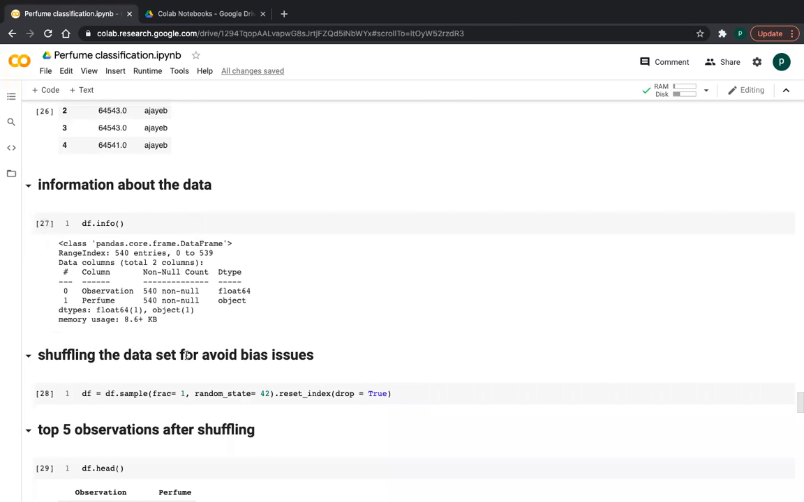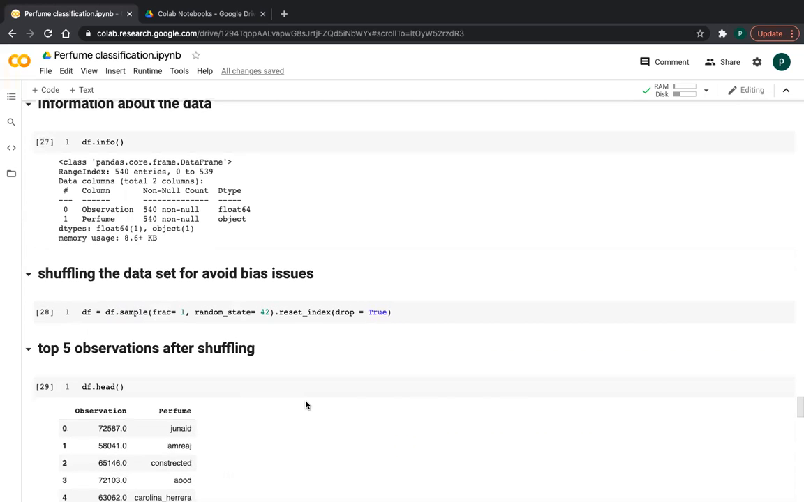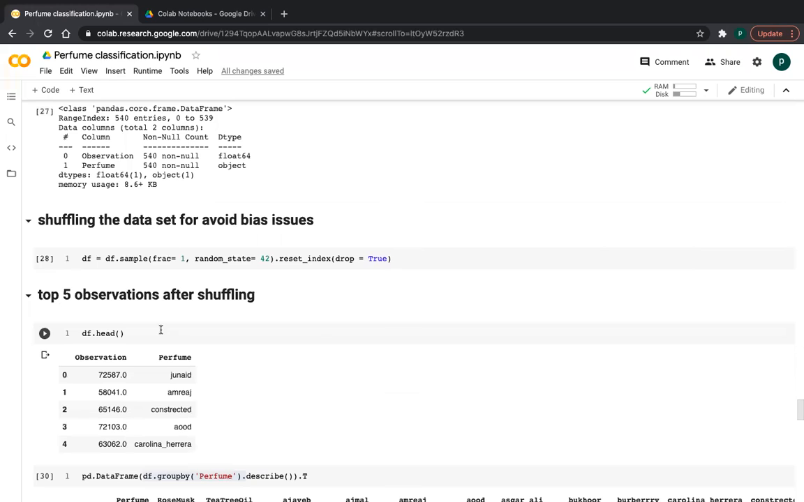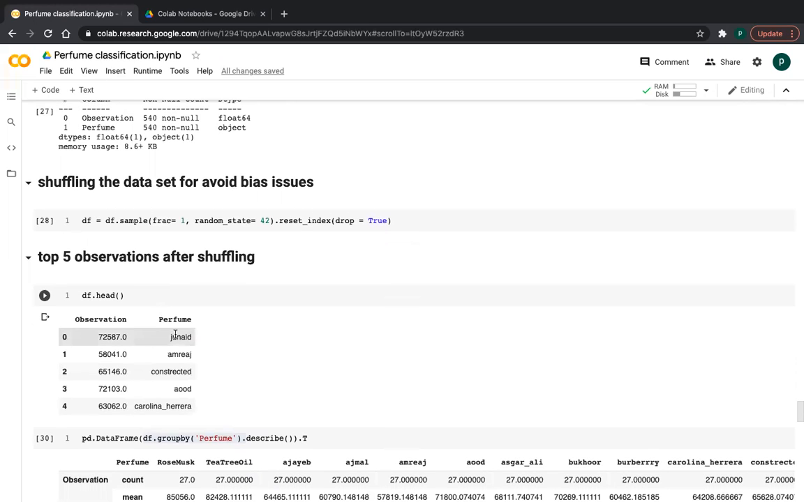So I am shuffling the data set to avoid bias issues using df.sample. This is the syntax, friends: frac, and I am giving one. If you wish, you can give it; otherwise, no need. I am using random state, and I am changing the index. So here are the top five observations after shuffling, using the df.head command. So the data is shuffled.